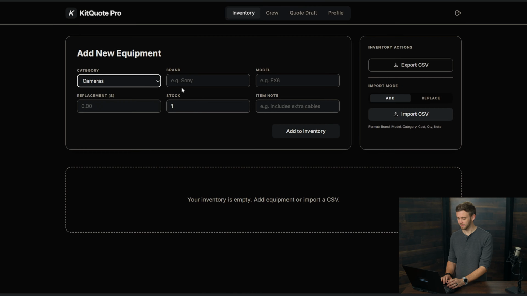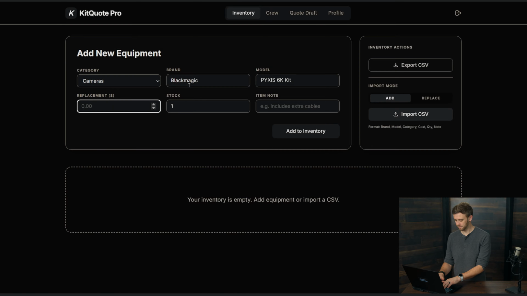So let's say you have a Blackmagic Pocket 6K kit. The replacement value is $4,000, which includes the body, maybe memory card, and a cage. However you want to price this. Some people choose to only use the body itself as the main price and throw the other stuff on extra. Some people choose to say the entire kit, including cage and everything else. So however you want to price this out as the replacement or MSRP value is up to you.